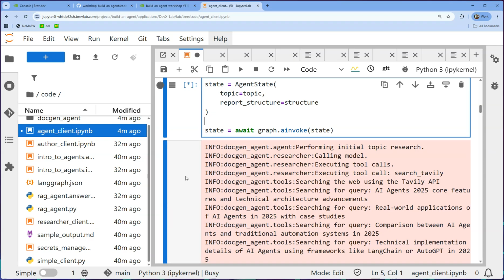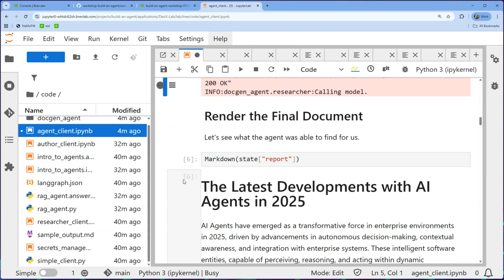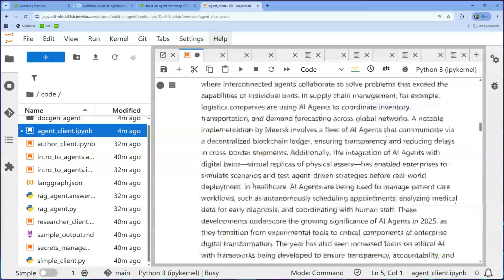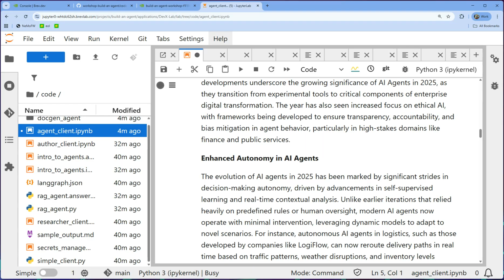When it's done working, which is going to take a little while as it needs to do a number of web searches for the research and planning phases, you will see that we can get this markdown formatted report as the end product. Thanks so much for watching.